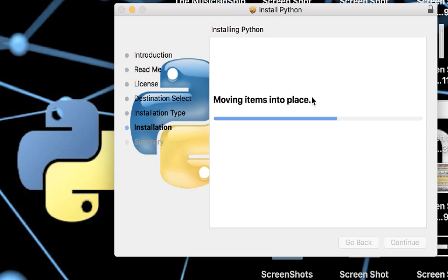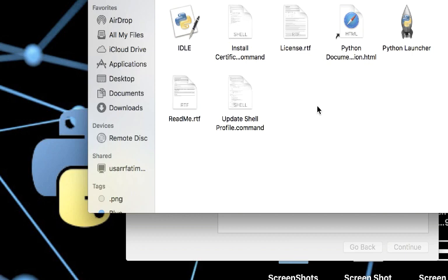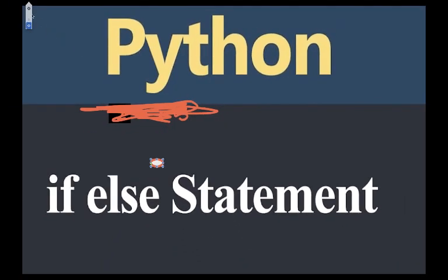Some of you might need to put in your password for your computer, but I didn't need to. It's going to start installing, and it's going to say writing files, moving items into place, running package scripts, and it's going to tell you how much install time is remaining. It says less than a minute. It can also go down to 10 seconds, but it didn't do that. And now we have our IDLE.